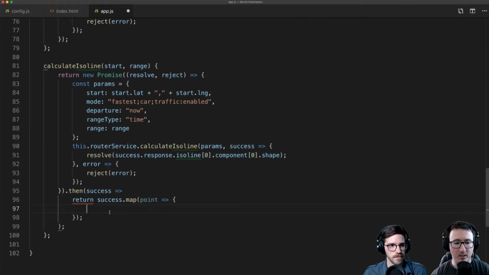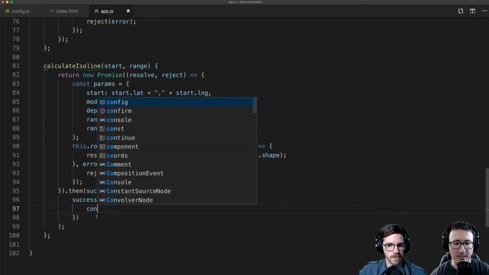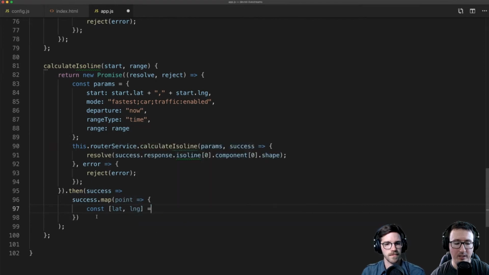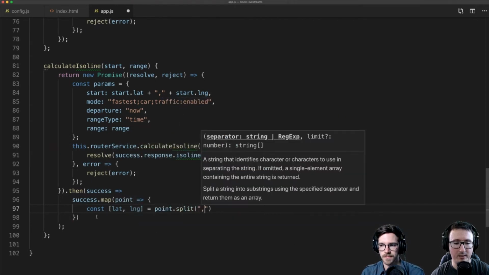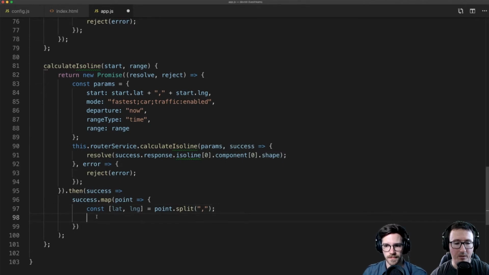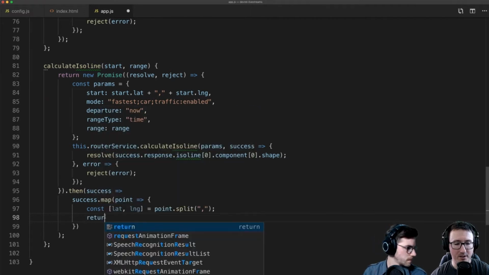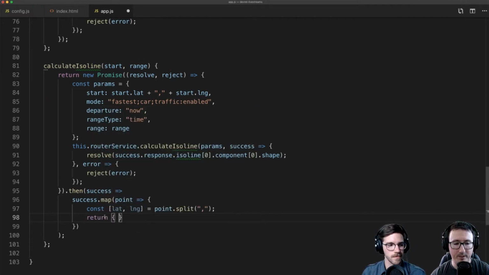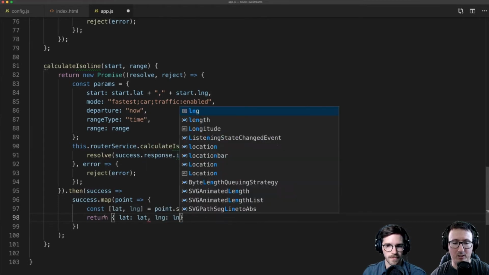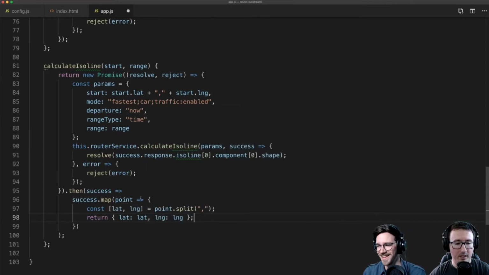This is just more JavaScript cleverness, I guess. I think you don't even need the return here. Inside the map, what we can do is we could say constant lat long equals point dot split. And then I actually think you do need the return, actually. We can say return, and we can say lat is lat, and long is long. Yeah, I know, it's craziness, right?